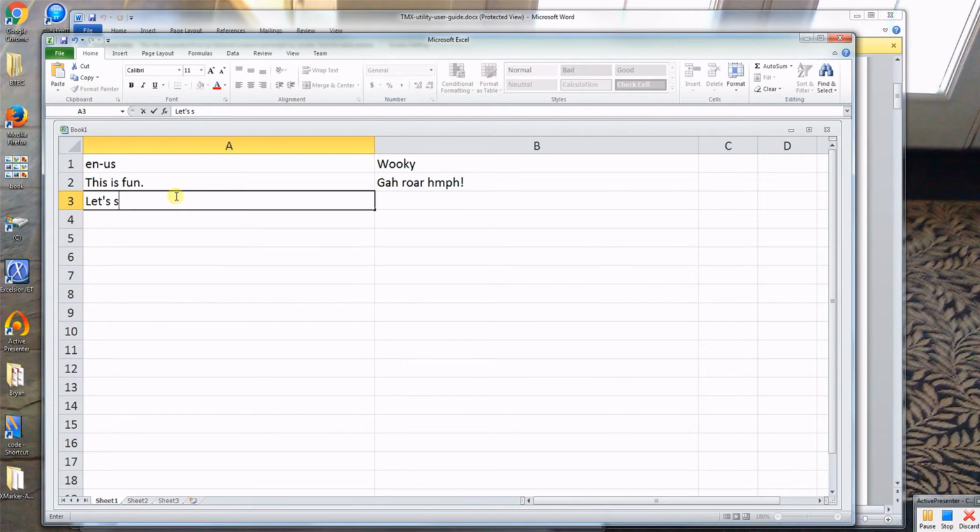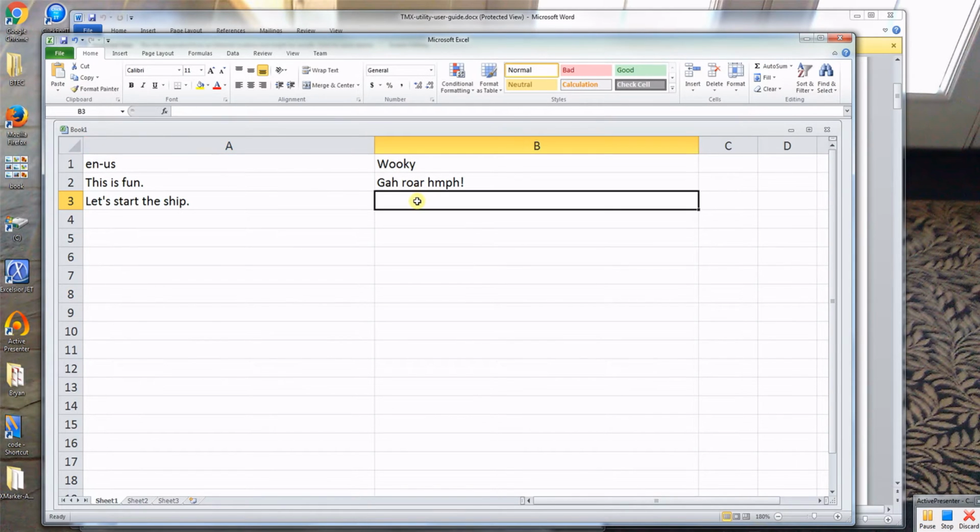"Let's start the ship." And in Wookiee, that's more hack, Gak, Humph. And then we'll just do one more.